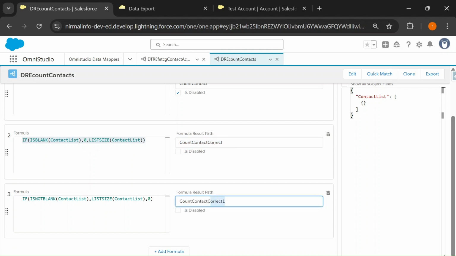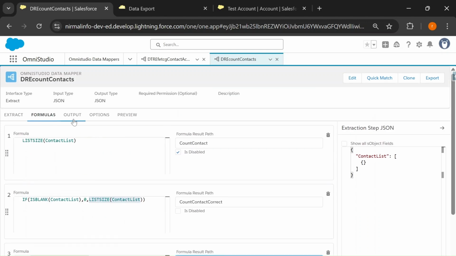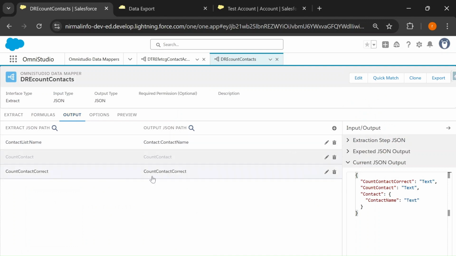I'm just giving name here 1. If this condition is true, contact list is not blank, then return the number of contacts, otherwise return the 0. Once you get the evaluation of this formula in this variable, you need to add this variable into the output tab.